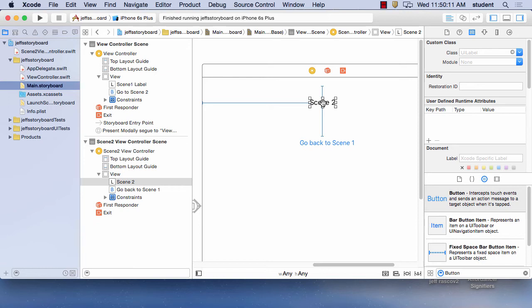Before a segue is performed by the storyboard runtime environment, a call is made to the prepare for segue method of the current view controller. If any tasks need to be performed prior to the segue taking place, simply implement this method in the current view controller and add code to perform any necessary task. Passed as an argument to this method is a segue object from which a reference to the destination view controller may be obtained and subsequently used to transfer data.